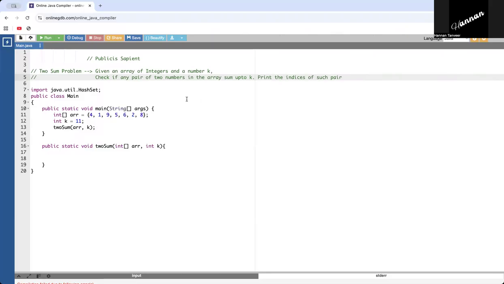So hi all. Today I'm going to discuss another coding problem that was asked in Publicis Sapient. The question was, I'm given an array of integers and along with that I'm also given a number k. My task is to find out if there is any pair in the given array which, if I do the sum of, I get the sum as equal to that given number k. And if I find such a pair, I'm supposed to return the indices of such pair.